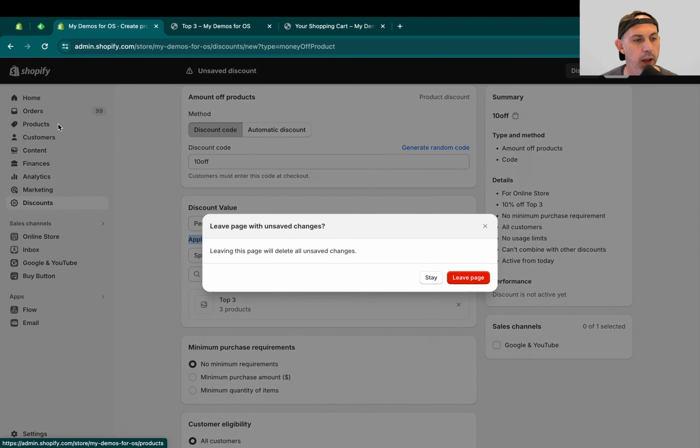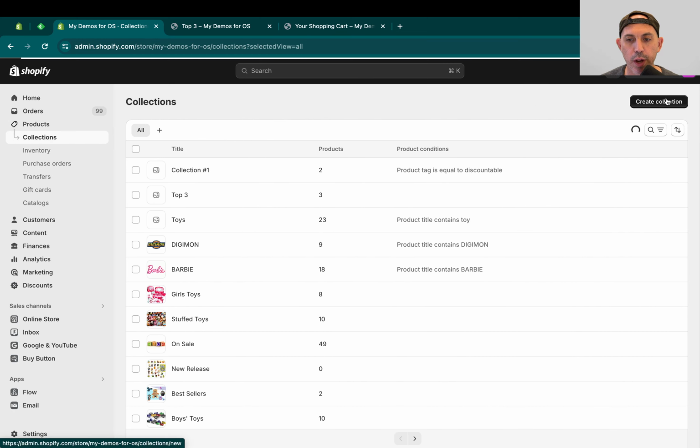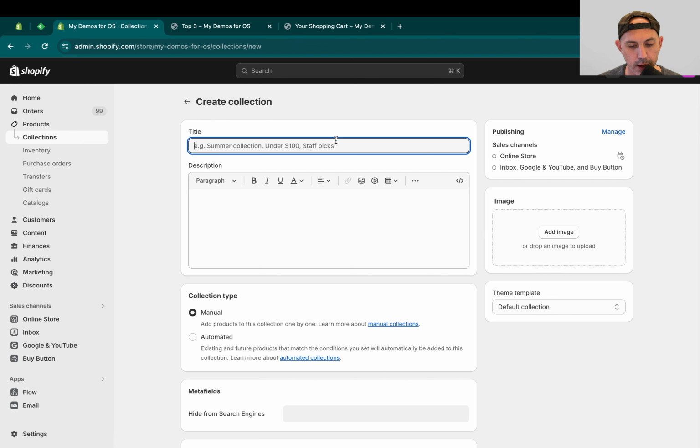Let's go right here. I'm going to click on products, then click on collections, and I'm going to create a new one. For example, I'm going to call it Top 3 promotion only product. So I specify everything that's in the Top 3 collection, but I'm only going to include the ones that have the promotion. So what can you do?